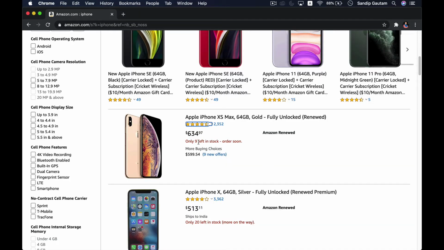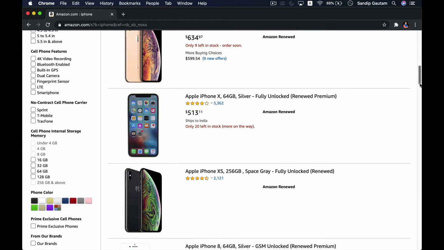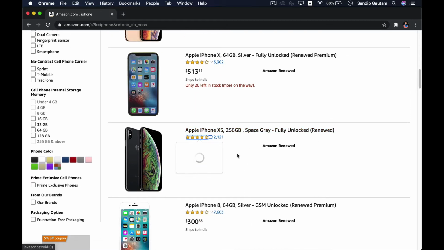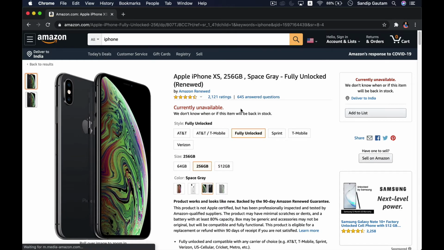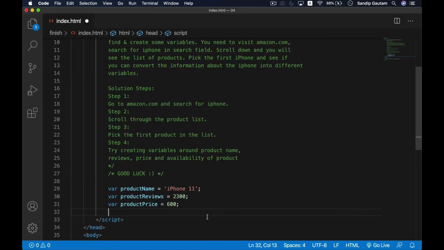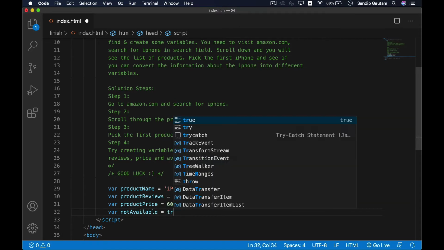And you can name all of these things also. You can create variables out of these strings also. But I want to show one example of a Boolean here. If I scroll down and look at this one, Apple iPhone XS, we don't see the price. If I click on this product, it opens and you see this is currently unavailable. So I can create a Boolean value out of it. Maybe I'll create a variable not available equals true.